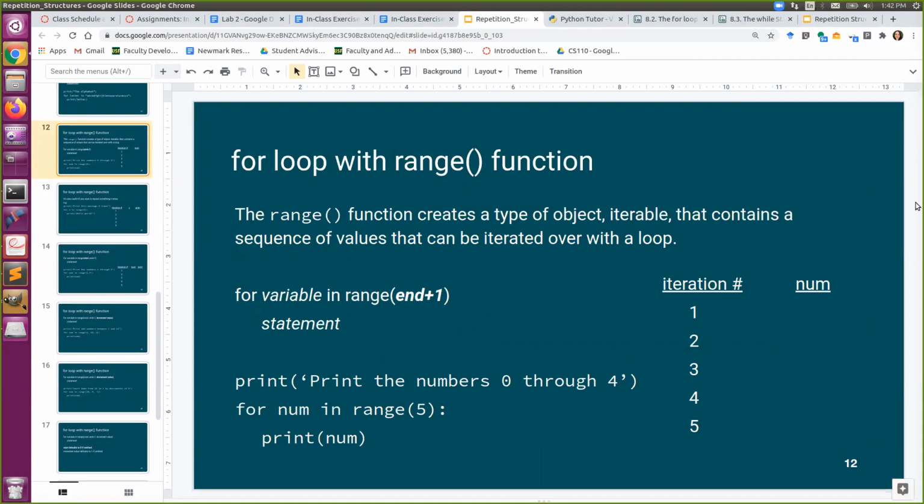But this is what I really want to focus on, which is the for loop with the range function. So we're going to be using the range function. It's a built-in Python function, and I really want you to get familiar with it and be able to use it. So it says here the range function creates a type of iterable object that contains a sequence of values that can be iterated over with a loop. That's all well and good, but really you don't need to worry too much about that. We're not going to do object-oriented programming till the very end. You just know that the range function allows you to iterate over a loop.